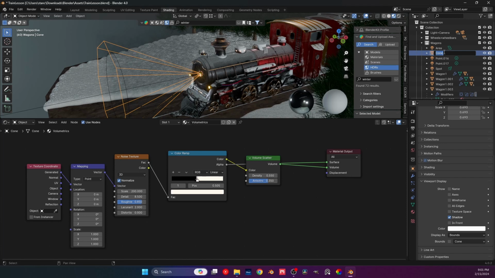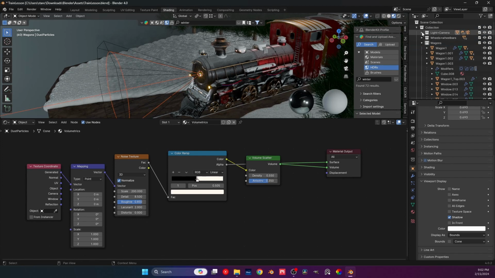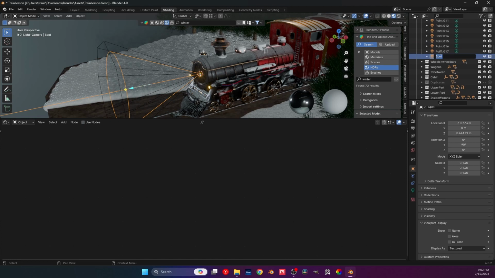So this will be dust particles. We move this to light because again, it is what it really is. We'll move all the lights actually there. For some reason, they were not. They were in this one. All right, the spot will be train, train light.